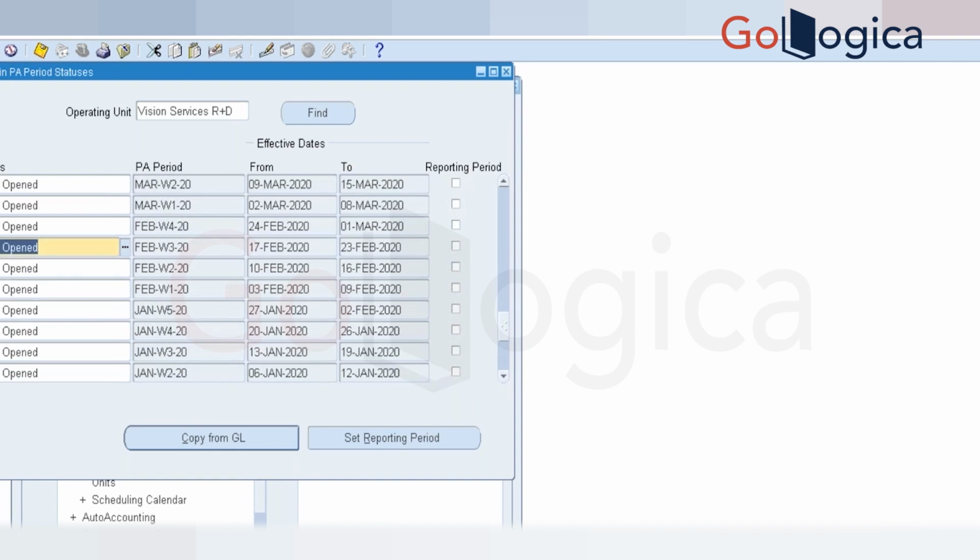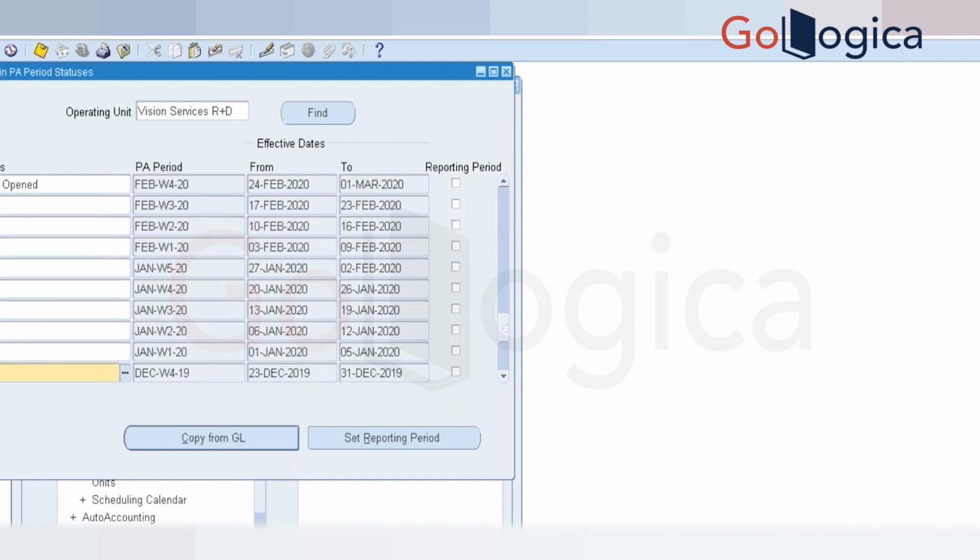Where February? Open. Yeah, that's fine.